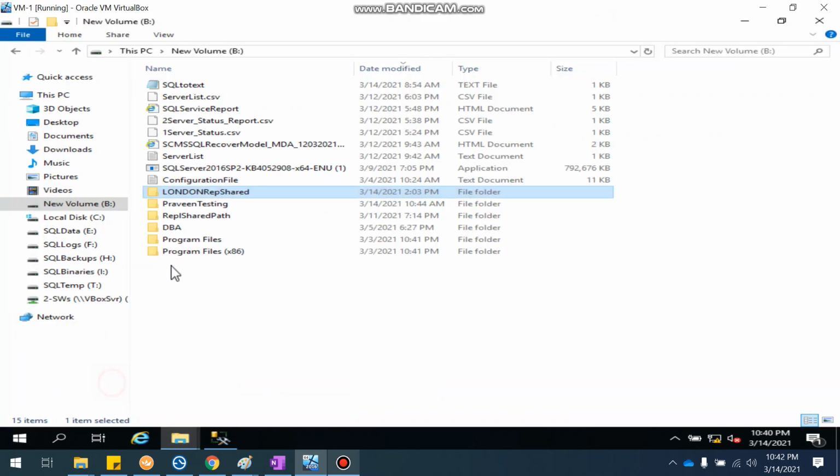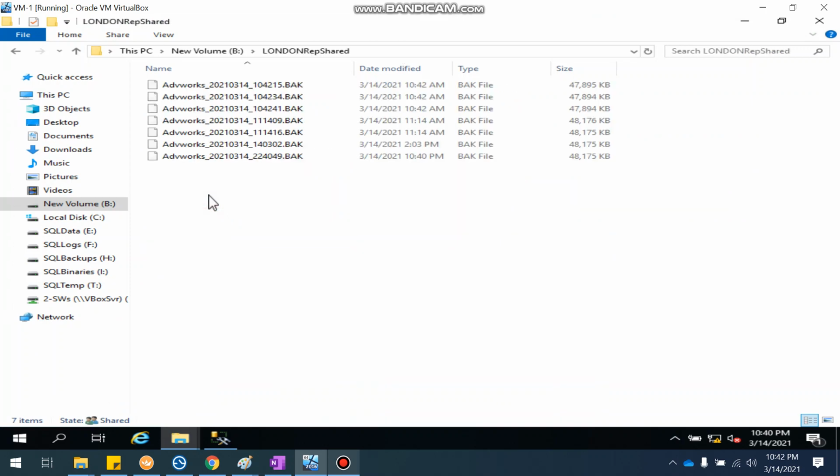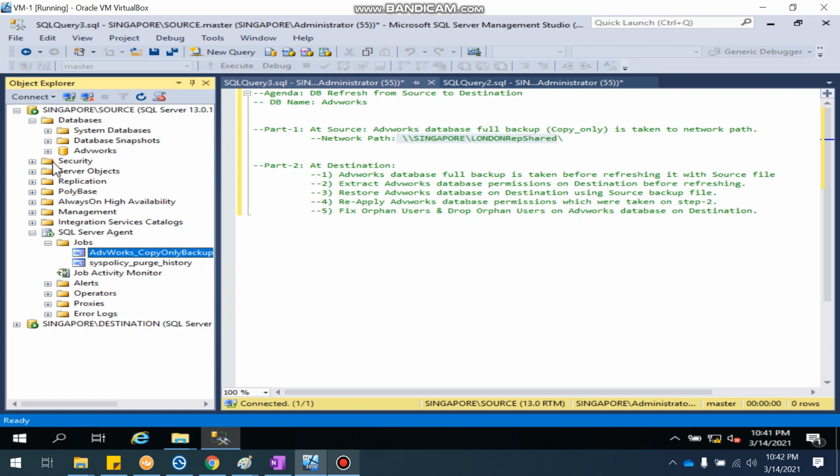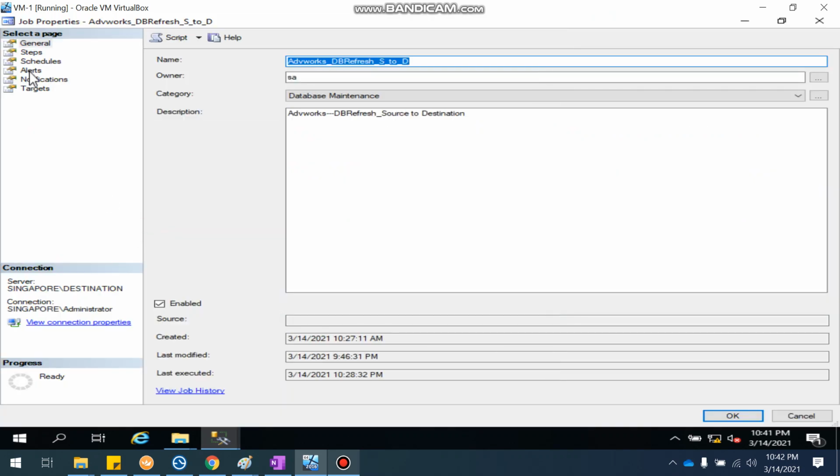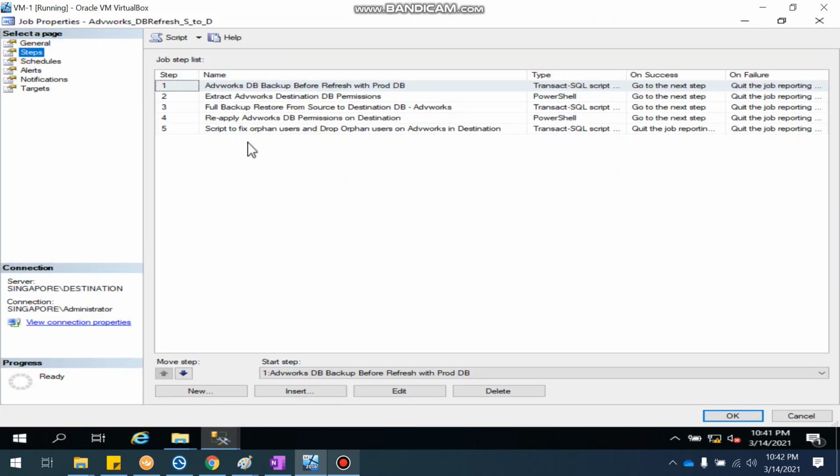Let me open the network path. The backup file is this one, which just got generated at 10:40, ending 224049. Now from this path, when I go to the destination, I have a job already created. When I open this, it has five steps as I just briefed: one, two, three, four, and five.